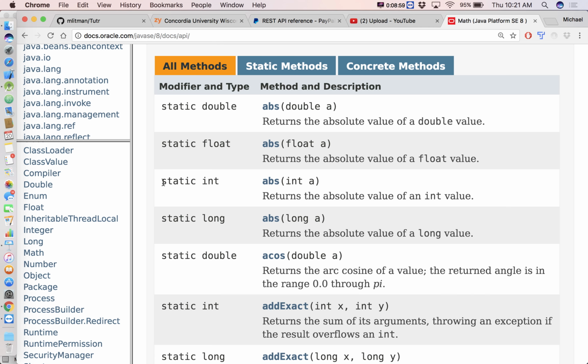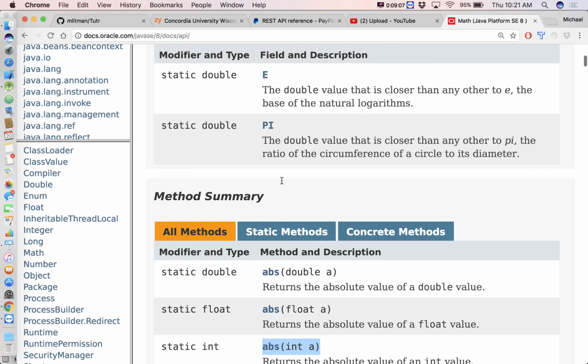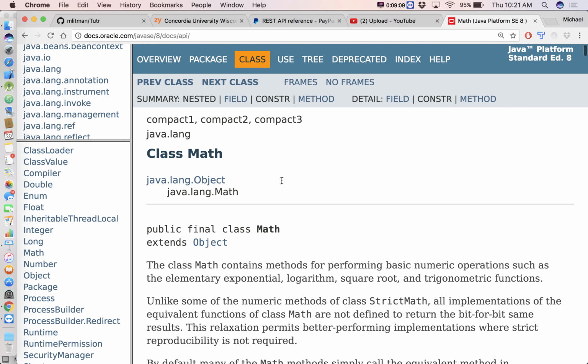So notice we have static in front. That tells us that if we were to call this method, we call it using the name of the class in which this method was defined, and the name of the class is Math. That make sense? This shows us the other side of it. This is how we read the documentation and go and use it.